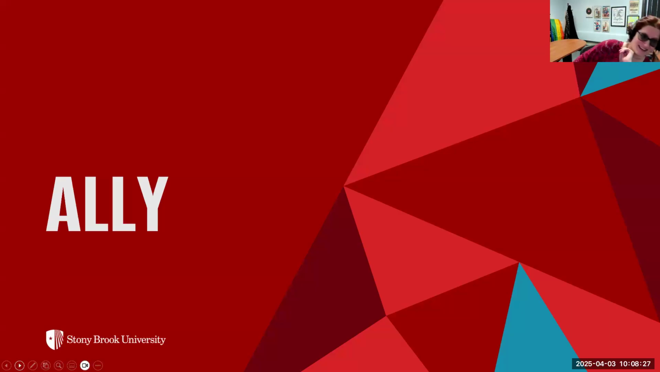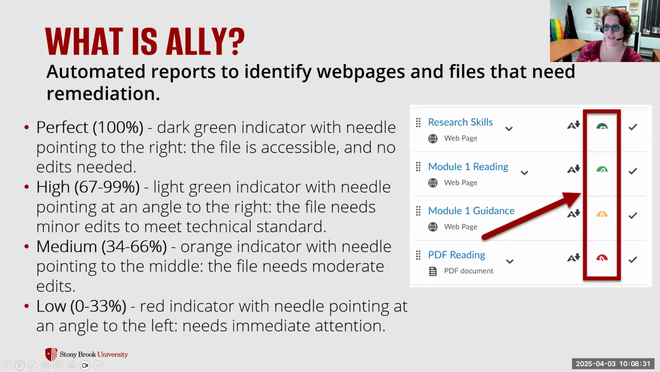So let's talk about Ally. Ally is our friend in Brightspace. It is an automated tool that displays in every content page or every module of Brightspace. It's going to show you accessibility scores for every page that has been created in Brightspace, as well as any documents that have been uploaded. So if you are uploading Word documents or PowerPoints, Excel spreadsheets, PDFs, those all are going to display with an Ally score.